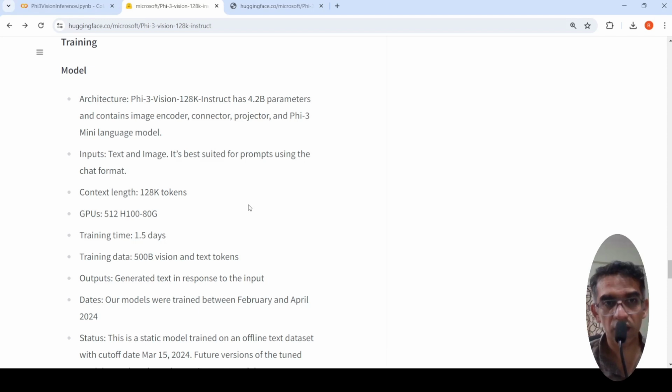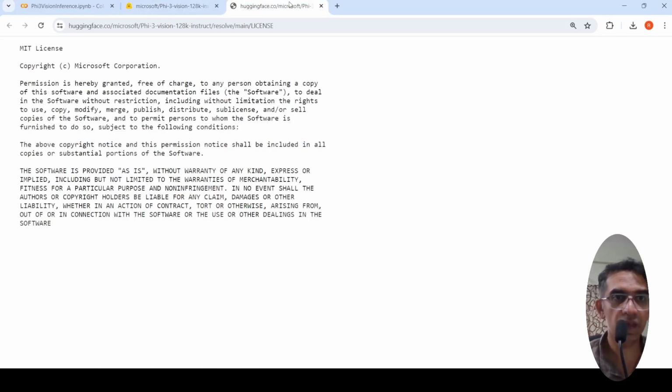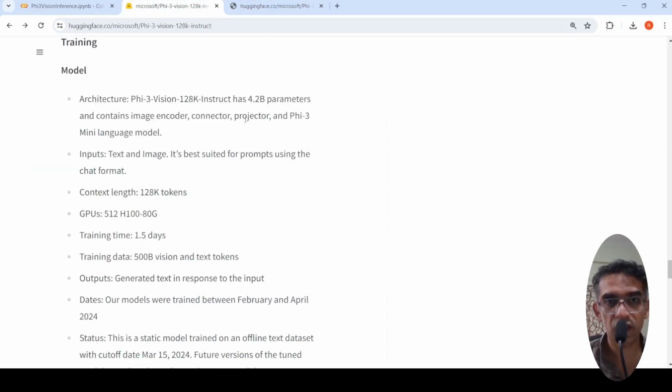I won't go into the other parts like training time and other things. You can read it over here. This model has an MIT license, which means that you can use it for commercial purposes as well. So let us try out this model.